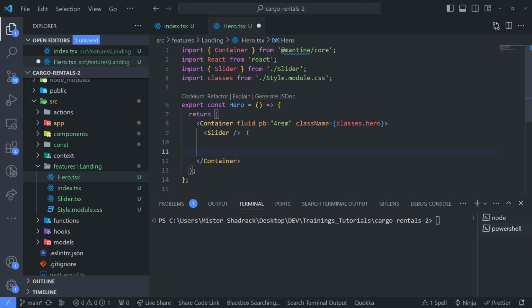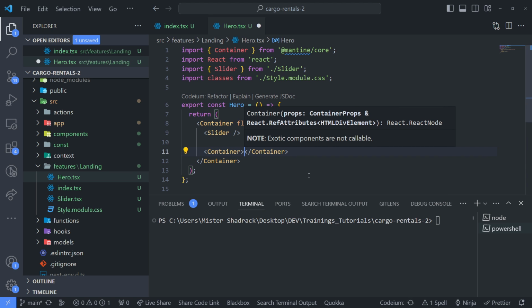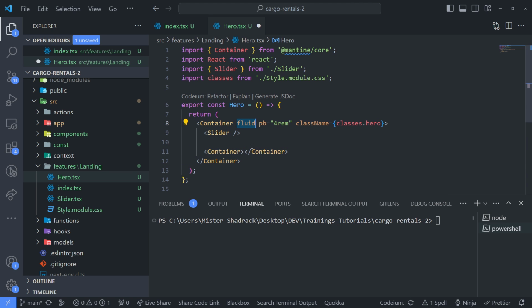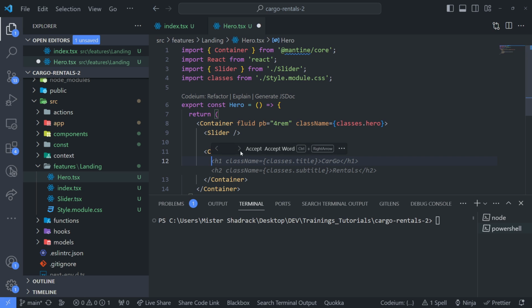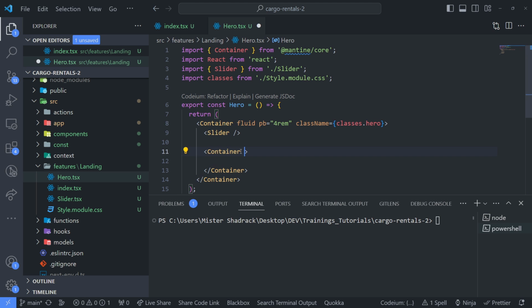So here I am going to add another container here. Right. And this time I am not going to make it fluid. Here I am going to add some padding as well at the bottom. Here I am going to put my search engine. Right. So search engine, which is going to be a component I am going to create.